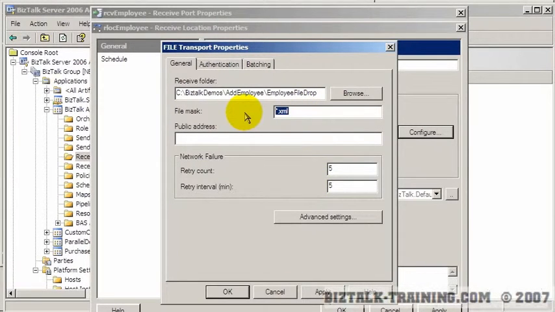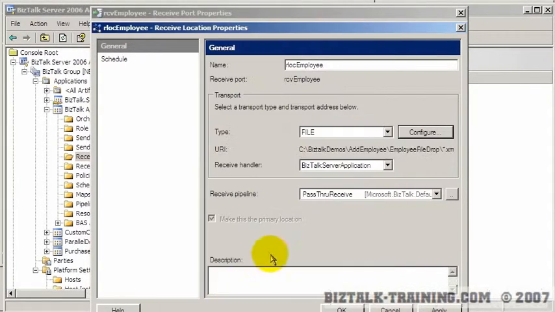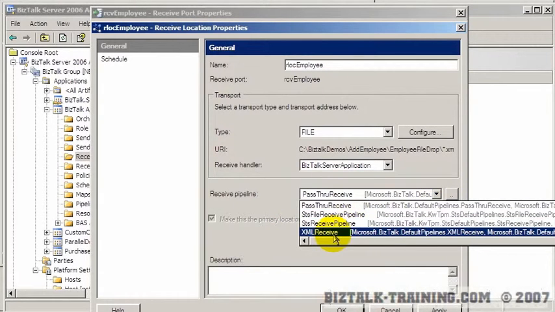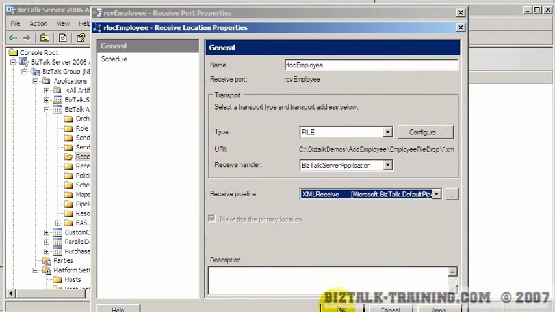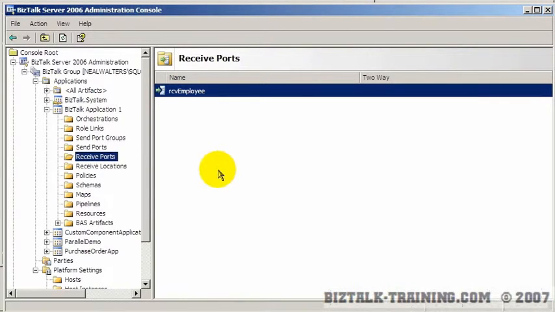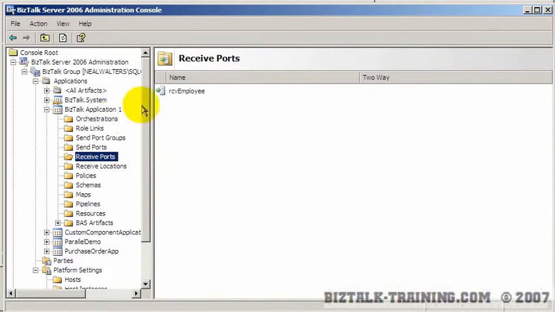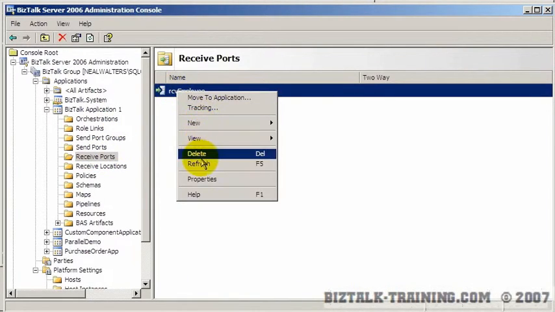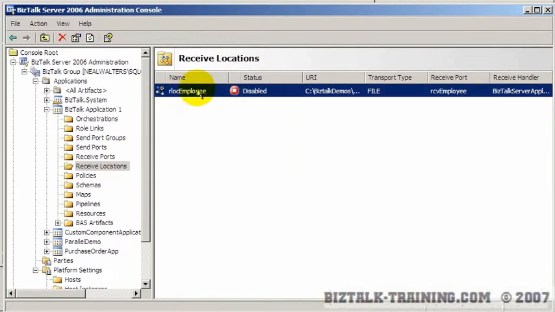We're receiving XML files. Okay, and then we need this to be an XML pipeline, not a pass-through, so that it actually does read and process the XML. And that should be all we need. Okay, so now we need to bind our orchestration to this port. Let's make sure our port or receive location is enabled. And now we'll do our binding.